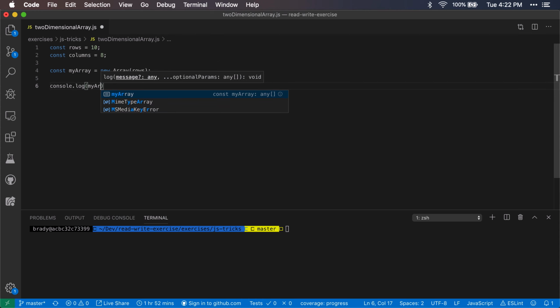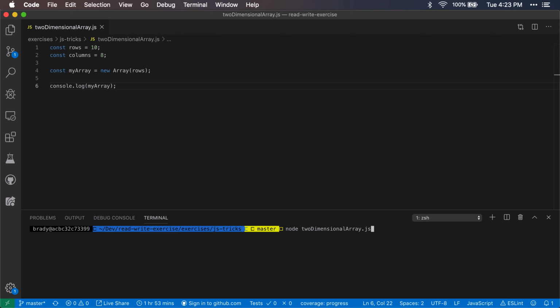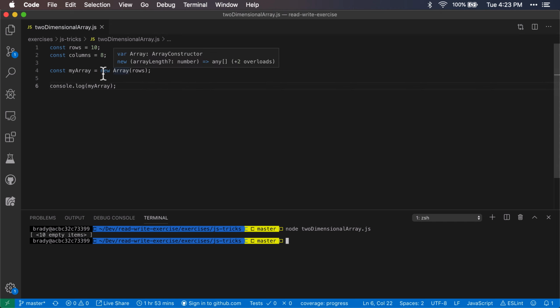When you're declaring an array with that new Array methodology, it's going to create an array with that number of items, and they're all going to be empty. Okay, so when we log this out, it's going to say 10 empty items. So that's just something to keep in mind. It's not super important. It's not going to initialize them all to null. They'll just technically be empty. So that's one way to initialize an array.